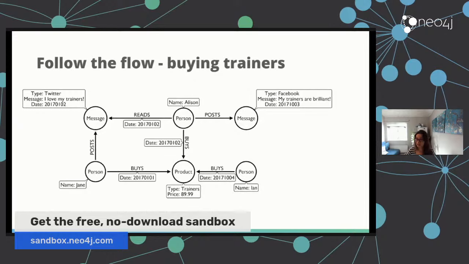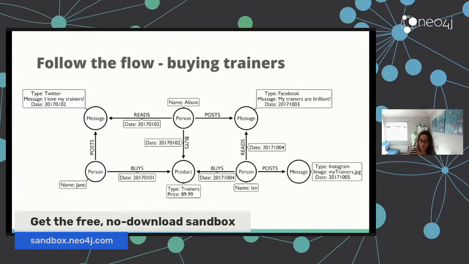Alison, obviously also very happy with these trainers. So she's on Facebook and she posts an update saying that her trainers are brilliant. Okay, so then we have a look and see what else is going on. Turns out Ian is friends with Alison on Facebook, and he reads her update on Facebook about the trainers. That influences him to buy the same trainers. He's obviously happy about them. He posts a picture of them on Instagram and so forth.